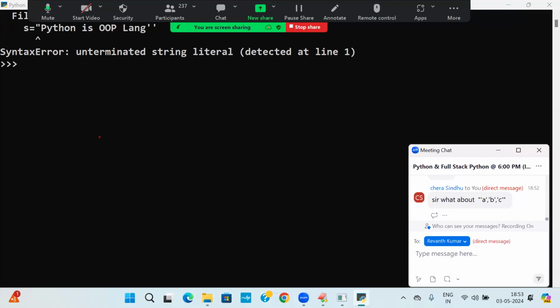Sindhu, I already said: double quotes, within the double quotes how to write single quote, I already said or not. Within the single quote, how to write double quotes, I already said or not. I said that I will explain. Right now, don't worry.